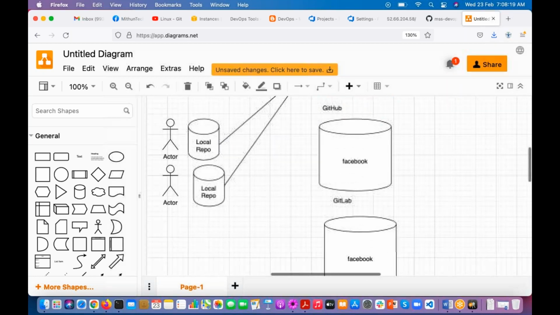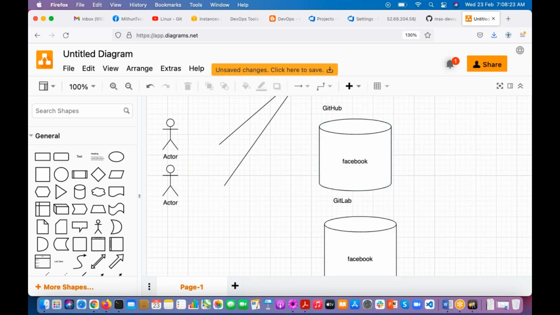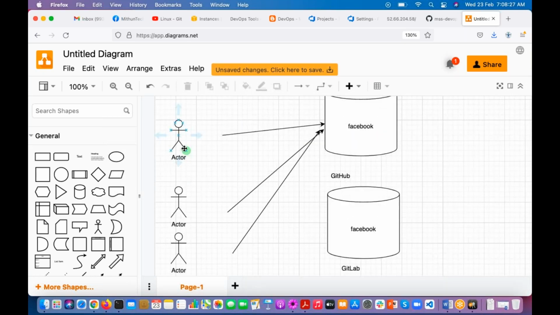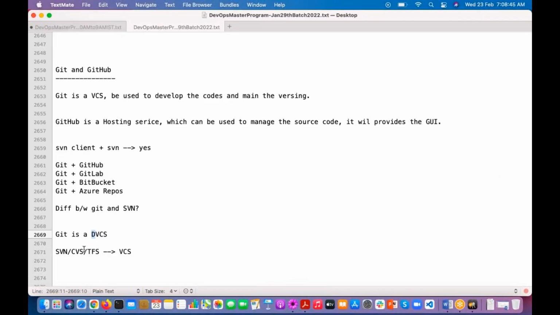Suppose we use SVN, there is no concept of local repository. The developer directly works with the centralized server and pushes the code. So they don't have any local repository concept. Clear? So that is the difference between Git and SVN, Git and CVS, Git and TFS.